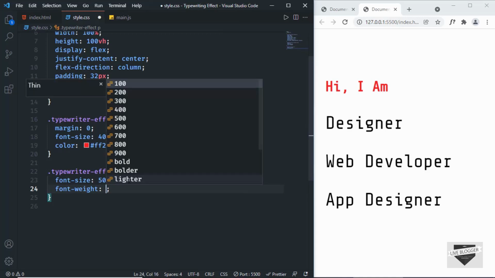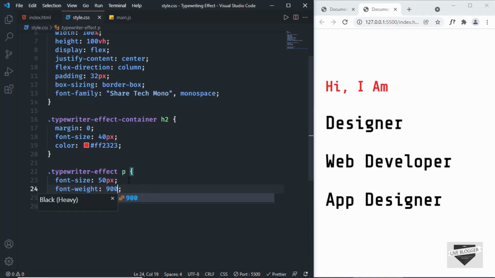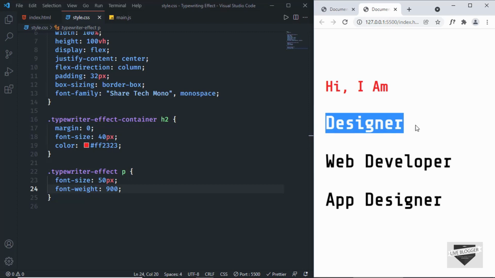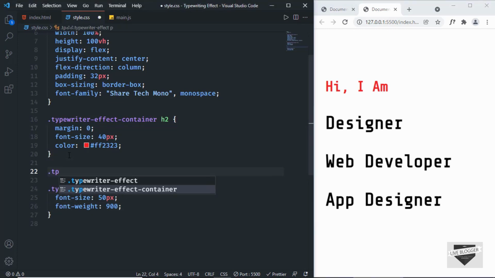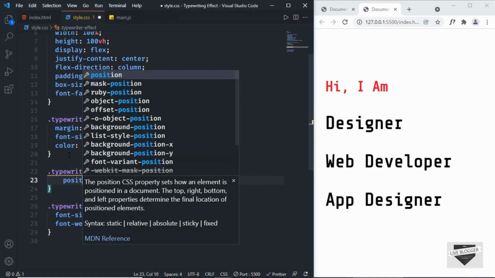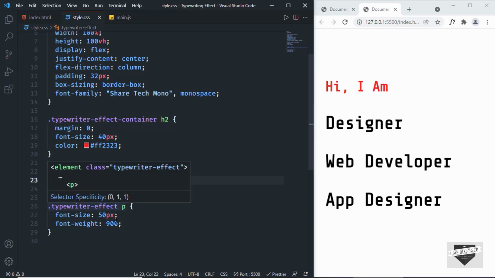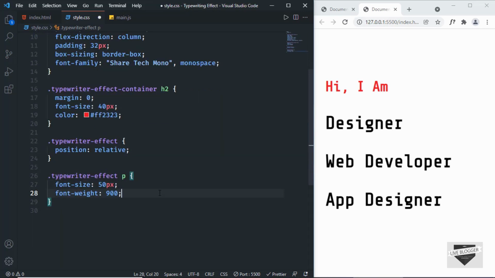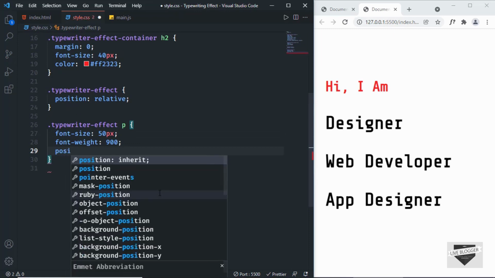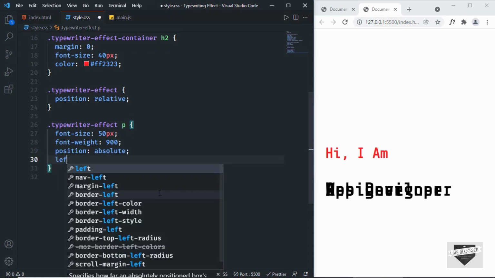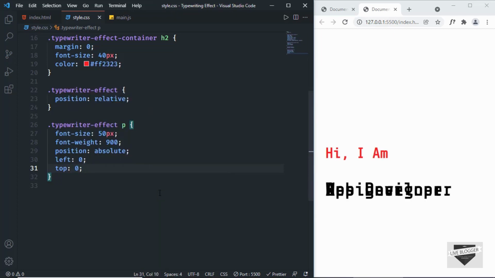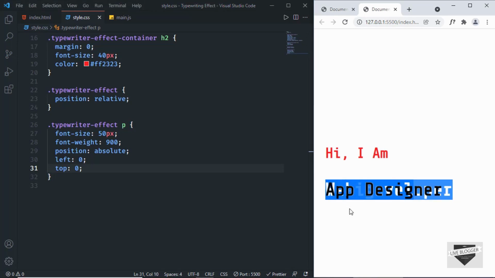Right now let's set the font weight to 900. Right now the next thing we need to do is we need to set the same position for all this text over here. So for that we need to select the container division, which is Typewriter effect, and we need to set the position of this to relative, so that we can position this paragraph relative to this Typewriter effect. So here in the paragraph you need to type position absolute, and we'll set the left and the top position to 0, so that we will have the same position for all this text. Now we can see that all the three texts are displayed over here at the same time.